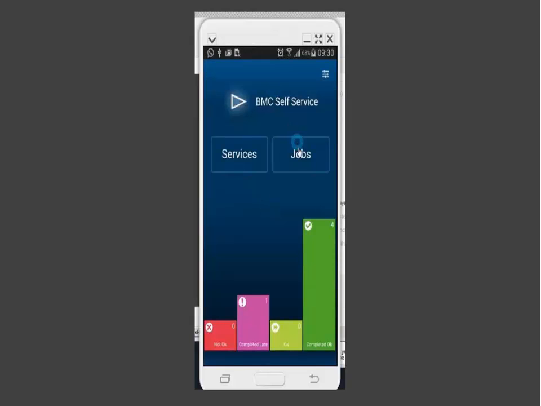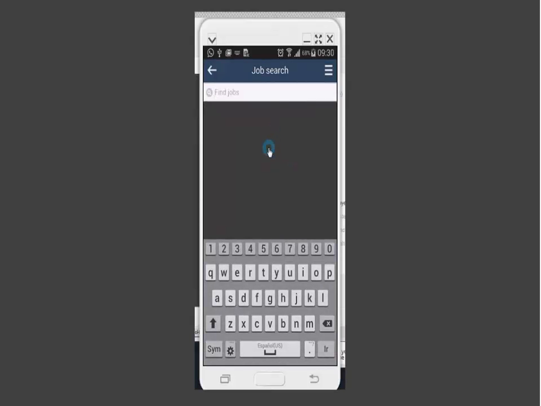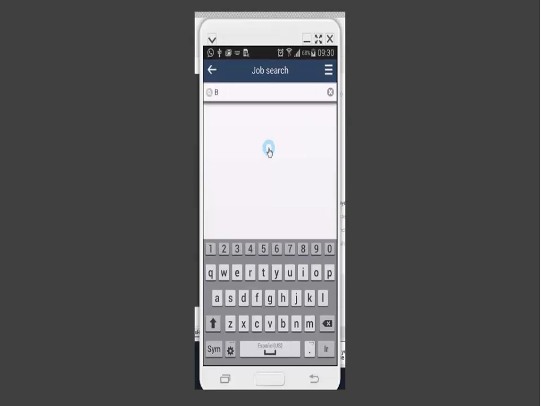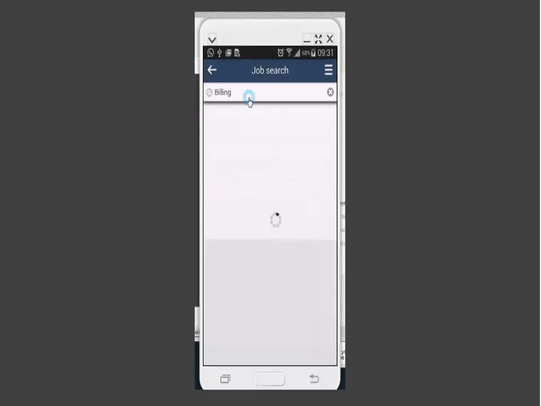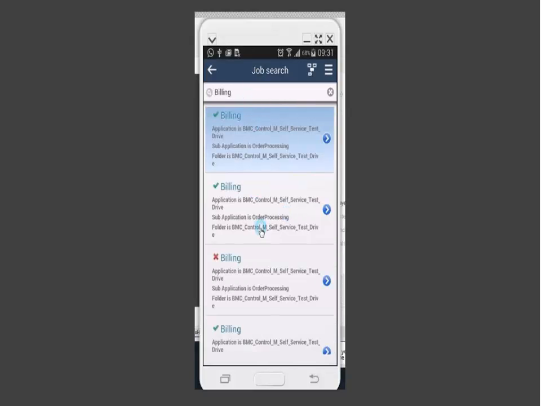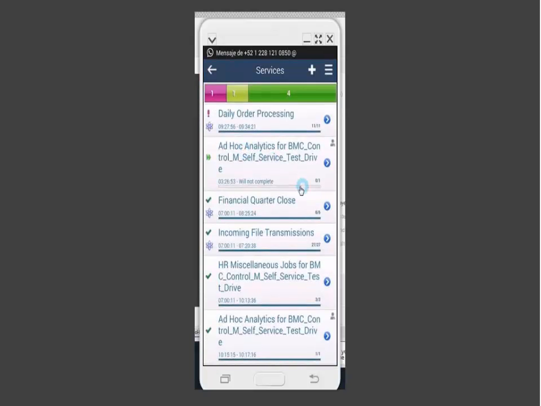In the meantime, I'm going to show you the other option. This is the jobs option. This screen is used only to look for specific jobs. For example, if we type, if you can recall, our billing job, all the instances of our billing job will appear. Okay, so now let's go back and take a look at our orderable service.